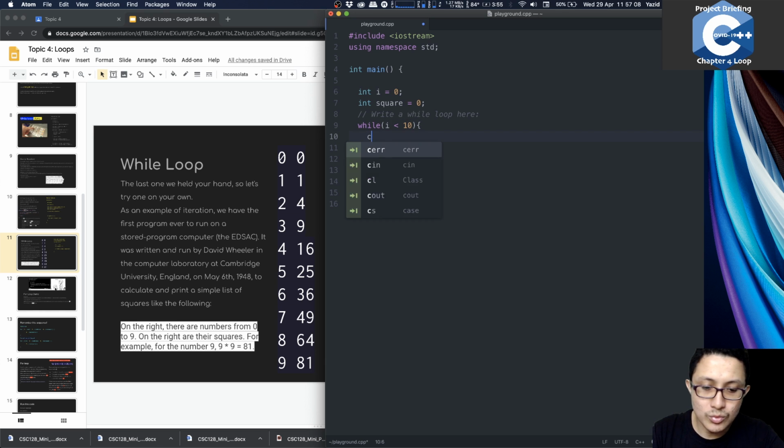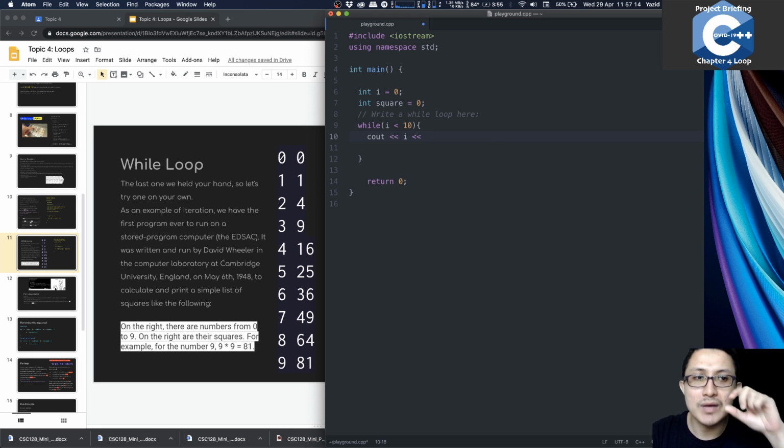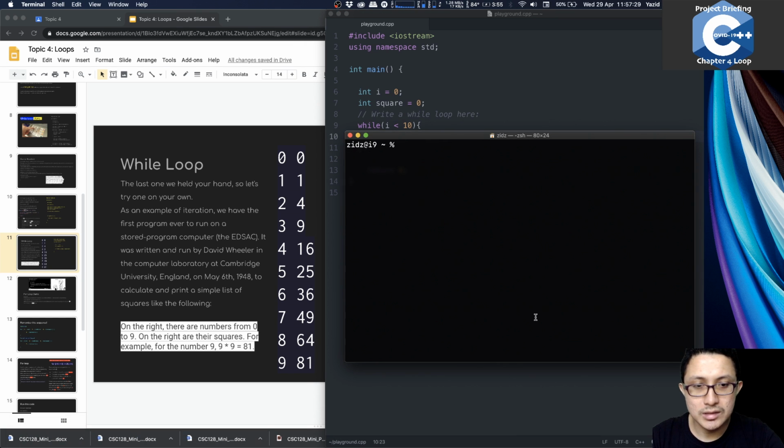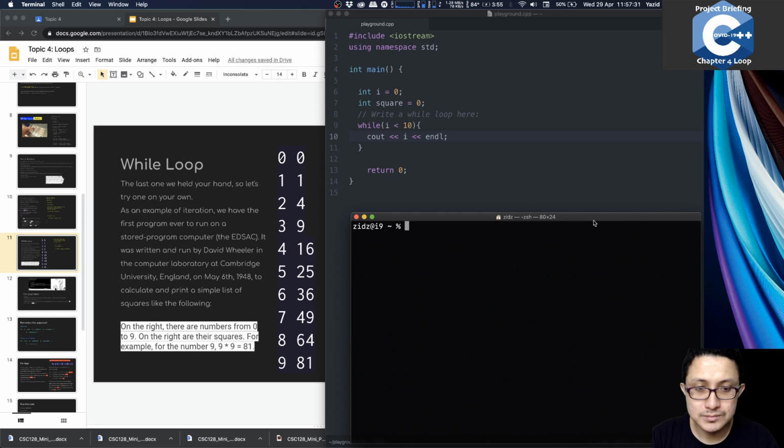So we need to cout I, and then, since we want to print them out vertically, we can use endl at the end of our cout statement here, and then you can basically run the code to see the output straight away.